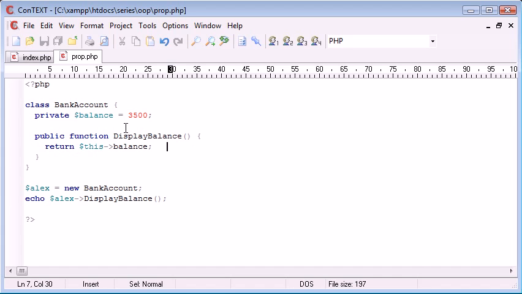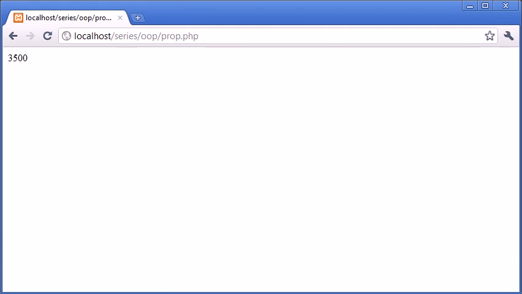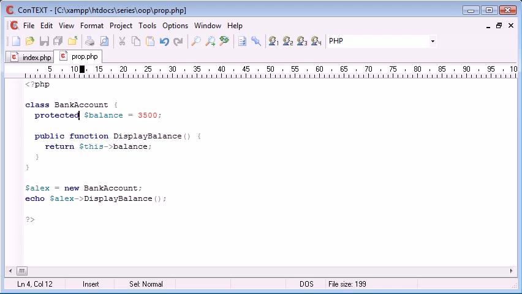So now let's go ahead and change this to protected, and let's come and refresh, and you can see that this time it's still displayed it. So you can see that while we're accessing things inside of our class, protected and private are both going to allow us to do this. However, public is going to allow us to access it outside.